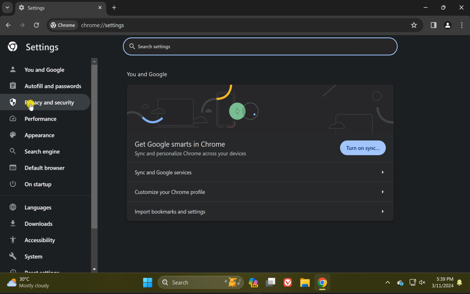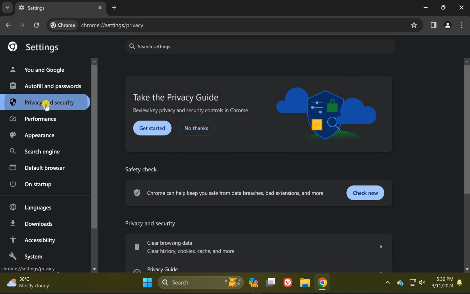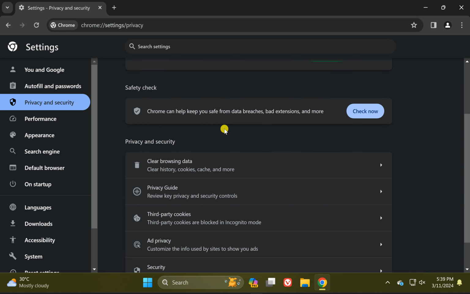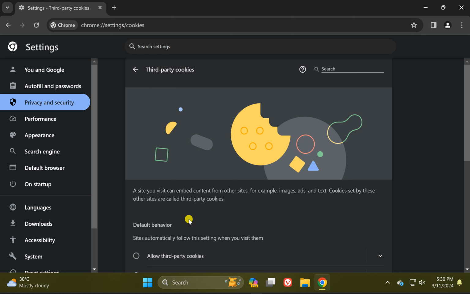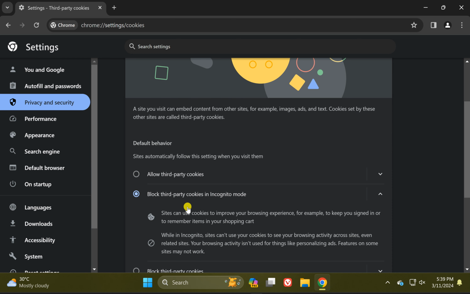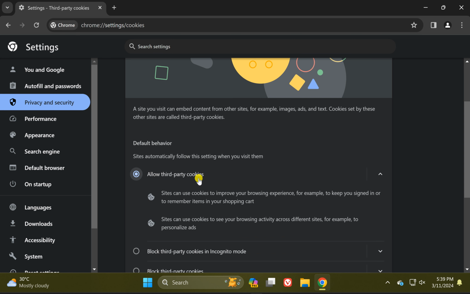In the Chrome settings, select privacy and security in the left sidebar. On the right, scroll down, and under privacy and security, click on this one option, third party cookies. Here, to allow third party cookies, just select this one first option under default behavior, allow third party cookies.